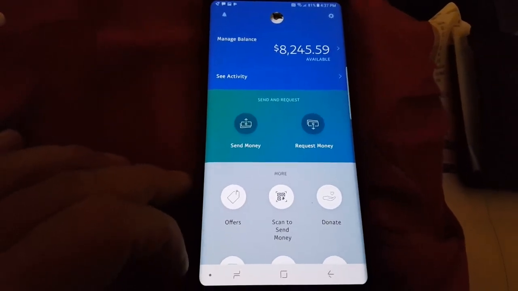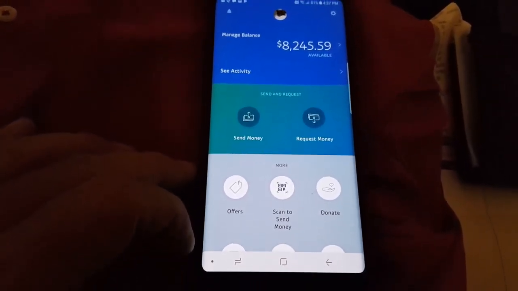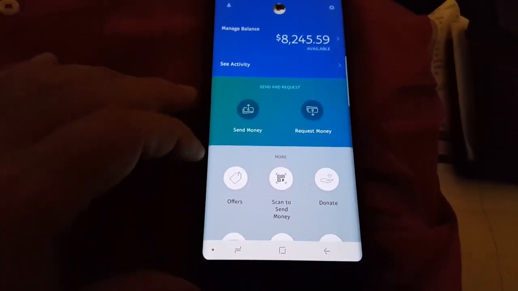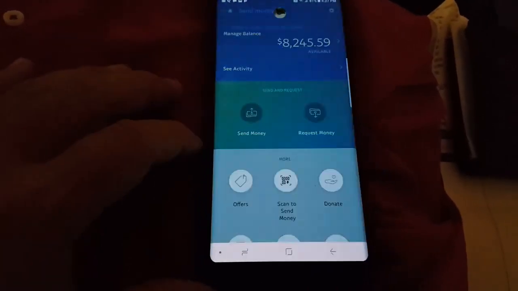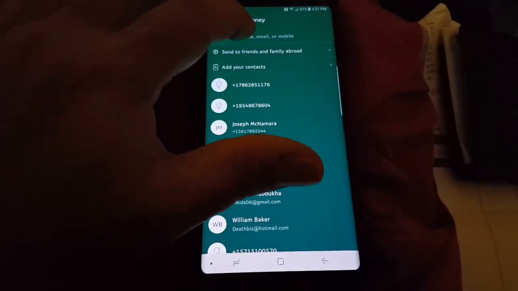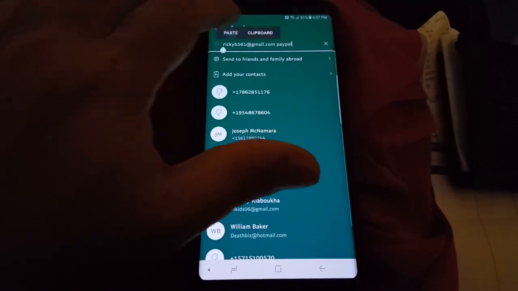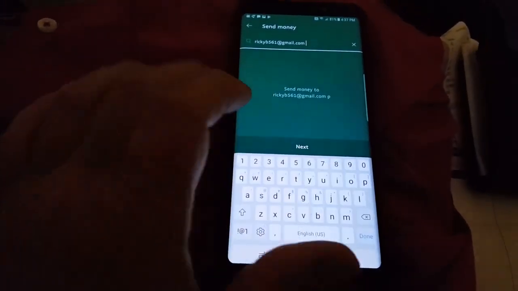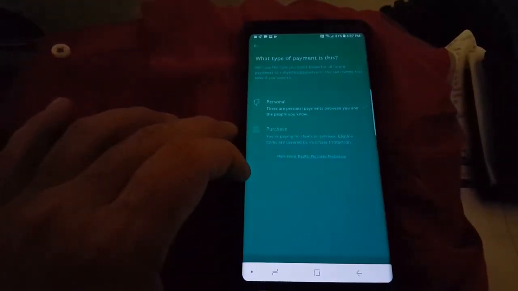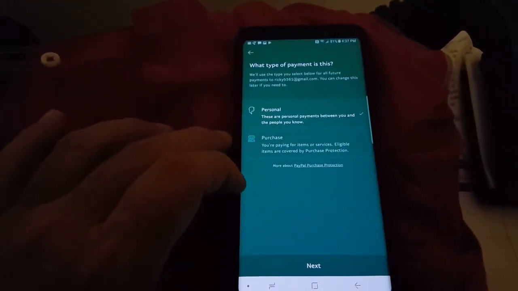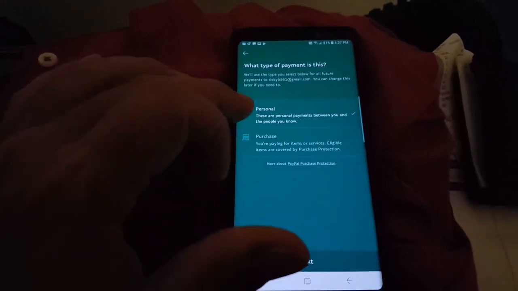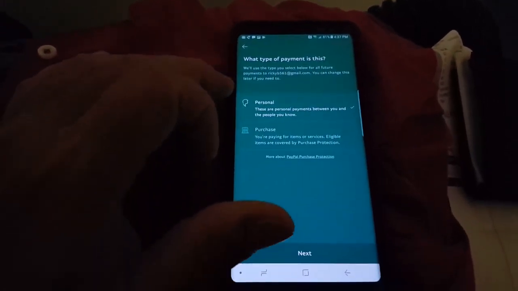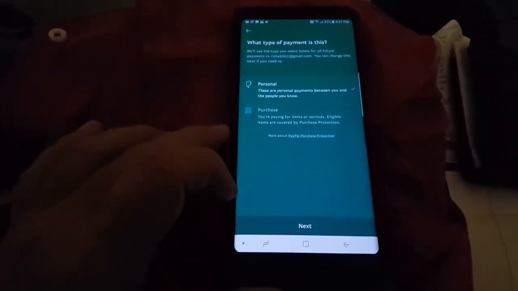How to use PayPal, how to send money to a vendor or a friend. Send money. Add a name, an email, or a mobile device number in this area here. It's going to ask you if this is a personal, friend, or a purchase. Here we know the person, so we're going to say personal.